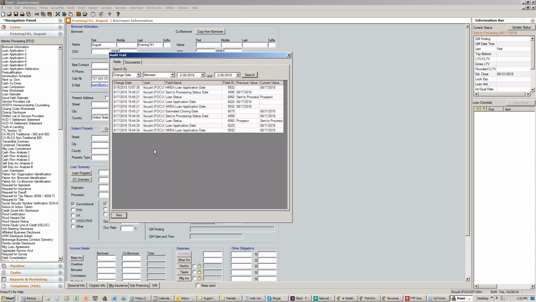Now, not much on this demo loan of mine, but basically you can get the idea. It records the change date. Now, this time and date is when the file is saved. It records the user who opened the file. It records the field name. It records the field ID number. It records what was in the field before the file was open, and it records what was in the field when the file was closed and saved.